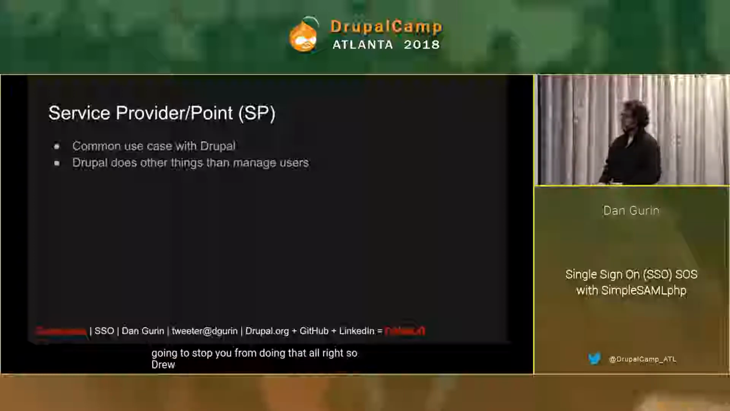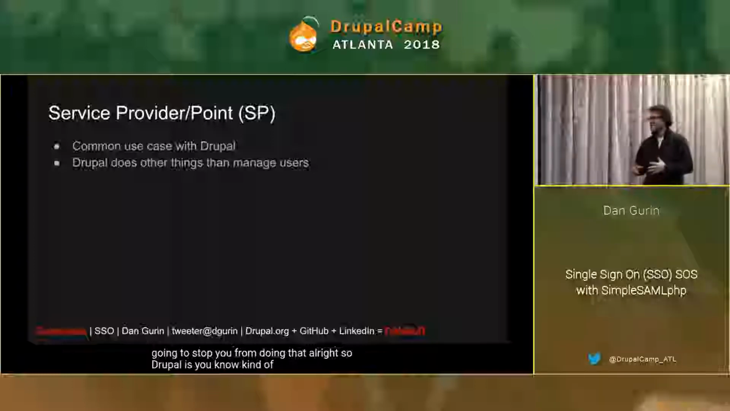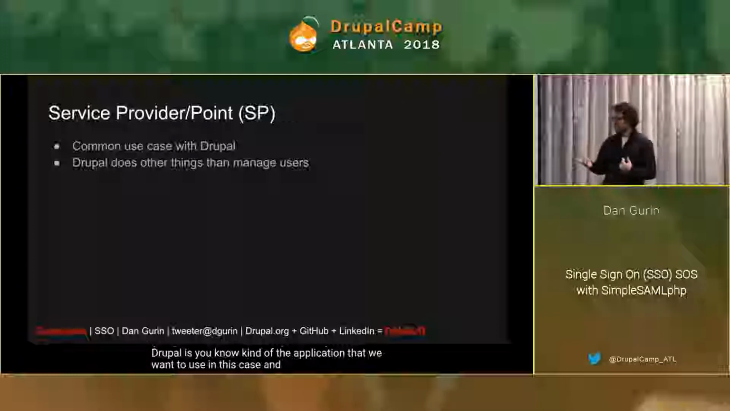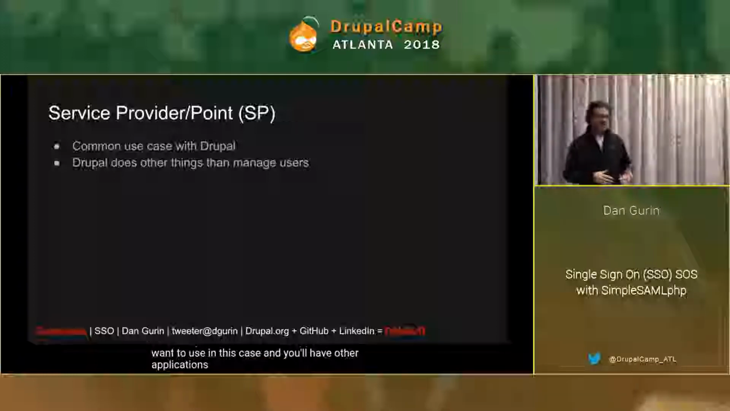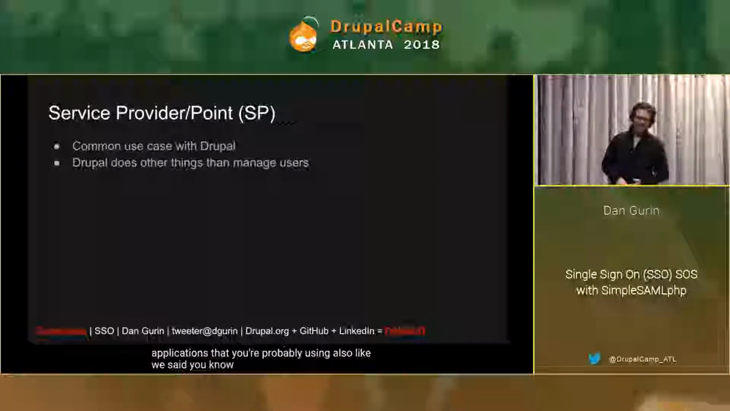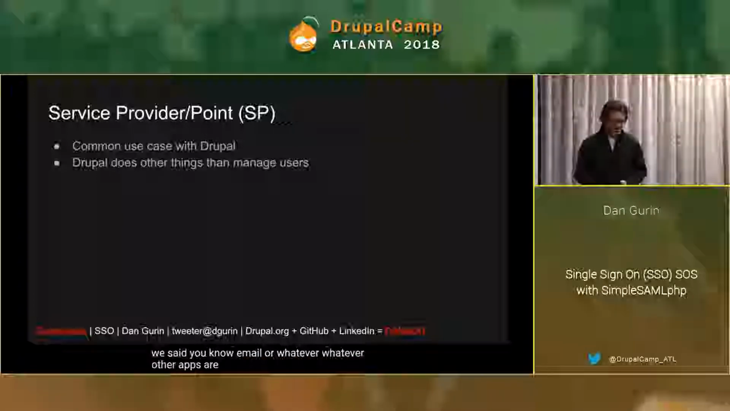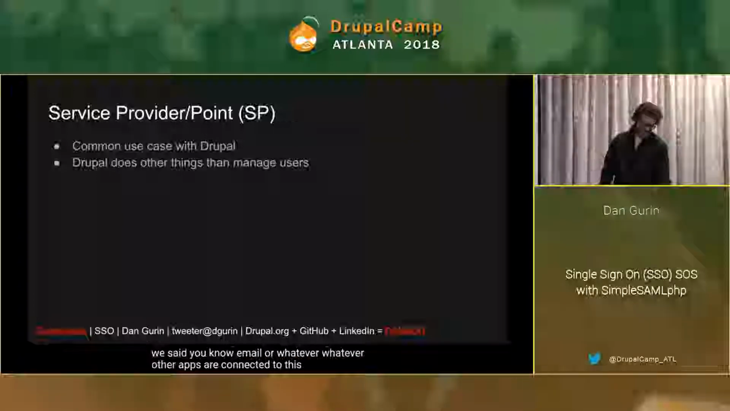So Drupal is the application that we want to use in this case, and you'll have other applications that you're probably using also, like we said, email or whatever other apps are connected to this identity provider.